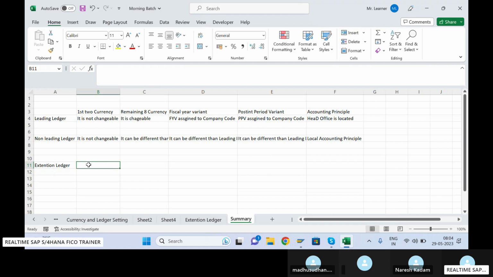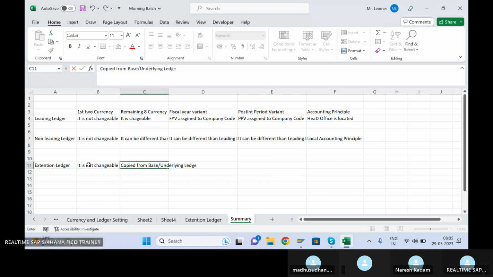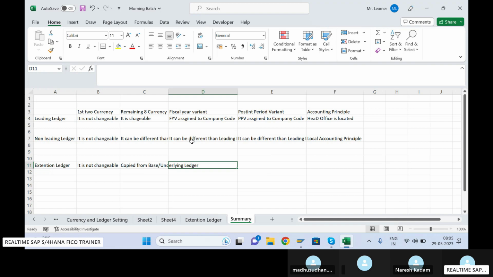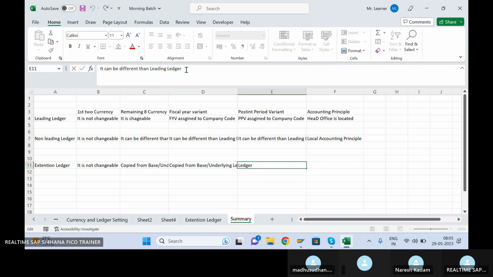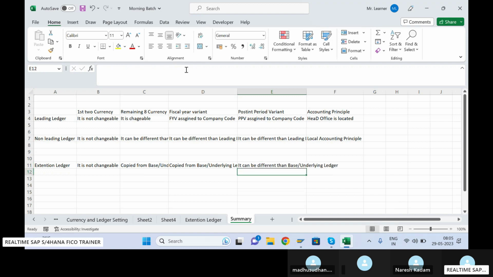This is not changeable, so no copy, it is not possible at all to change anything. And this is copied from the base or underlying ledger. This physical layer also gets copied from the base or underlying ledger. Posting period variant can be different from the base or underlying ledger. Accounting principle also can be different.